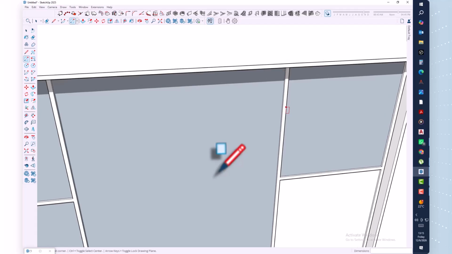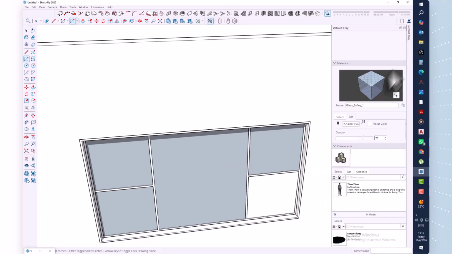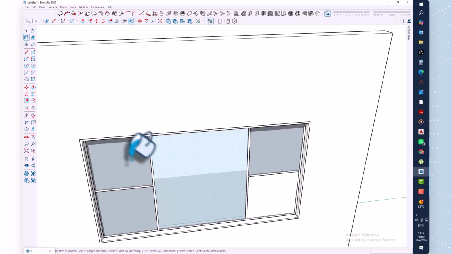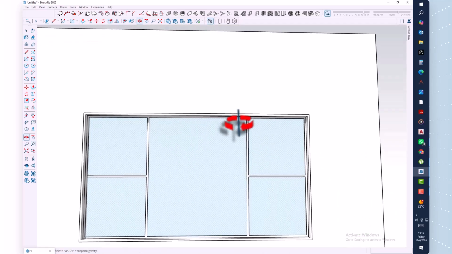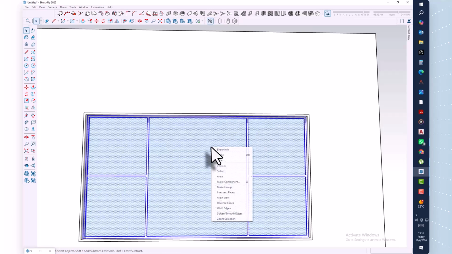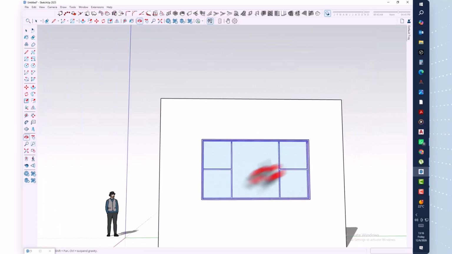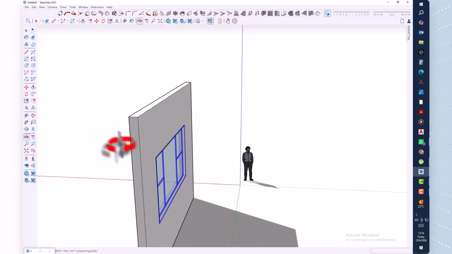Now what we then want to do is come into our default tray and choose this glass material. Come in, apply, apply, and there we go. Now we're going to triple click it, select it all, and make it a group. And I'm then going to select the frame and the window, and just make it one big group. And there you go. And that's how you draw more complicated windows.